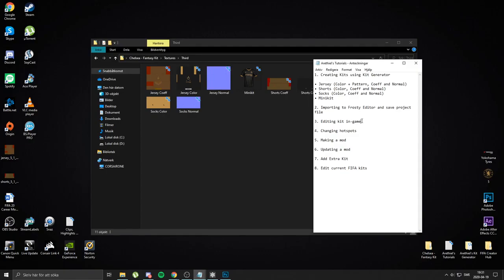And after that we're gonna make how to make a mod, how to update it. That maybe can be the same video, because it's actually super easy to make a mod and update a mod, so I think I might do that in the same video. Then add an extra kit and edit current FIFA kit. So yeah, again, if you have any ideas for another tutorial you would want me to do, if I know how to do it, I'll do it, simple as that.